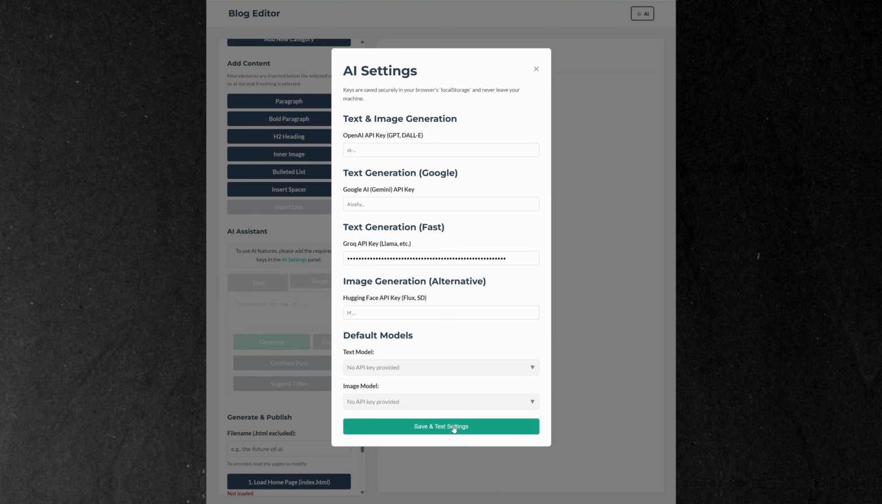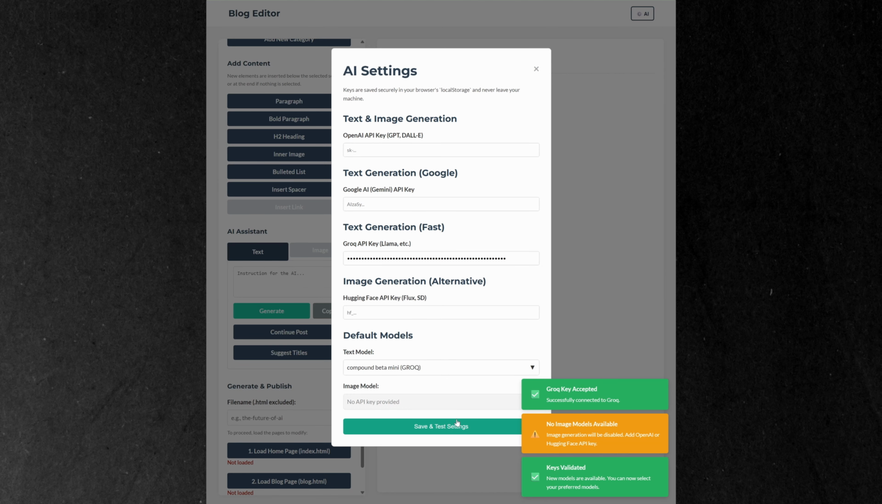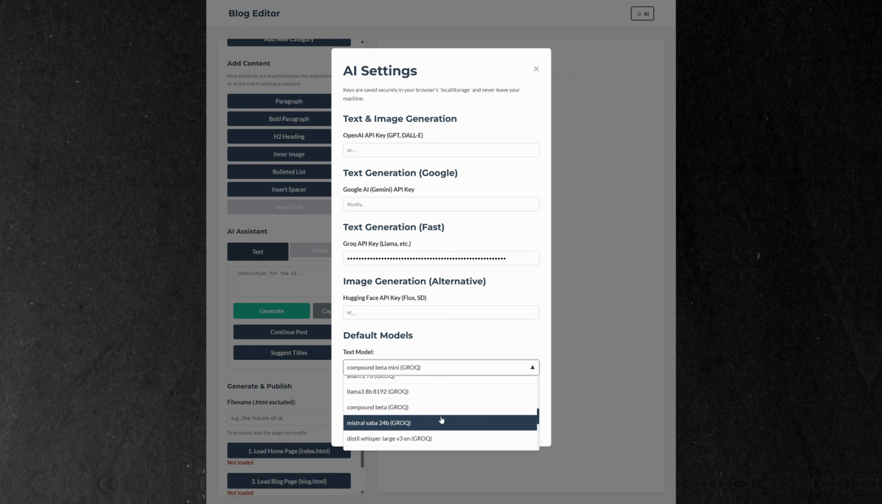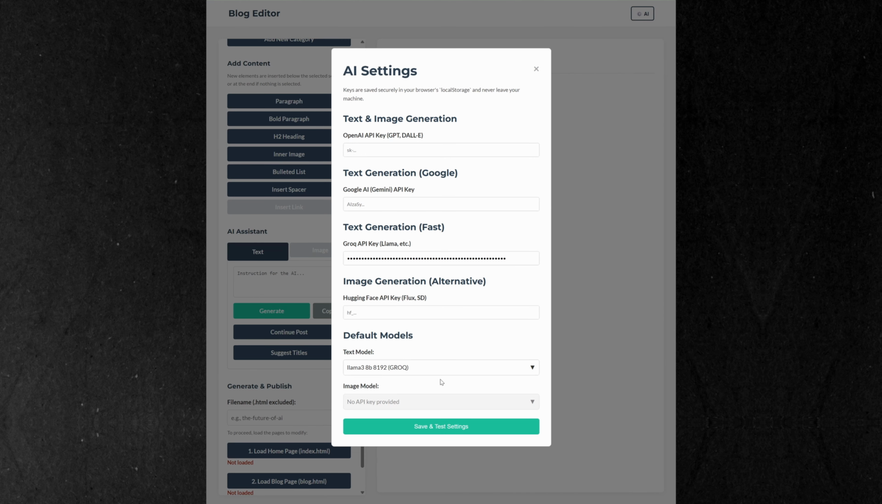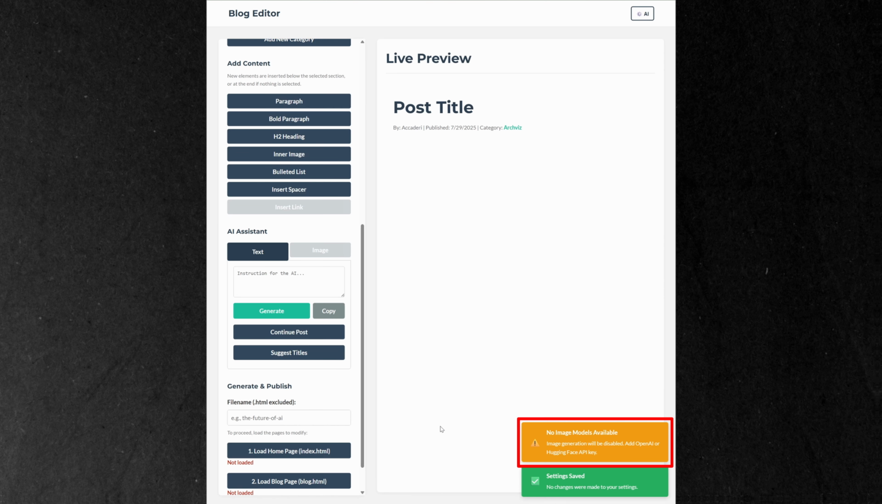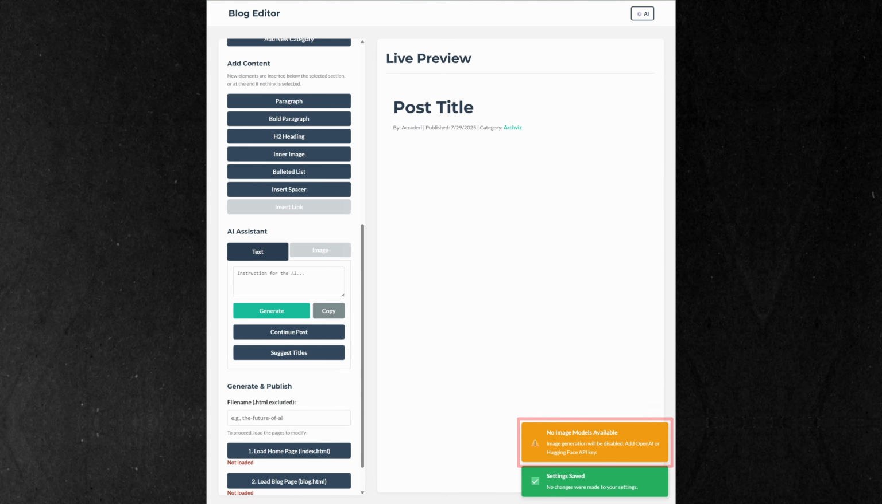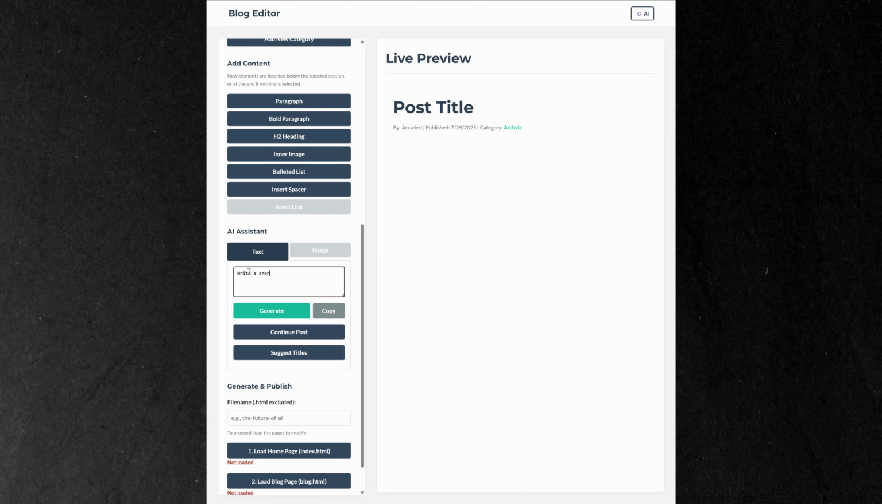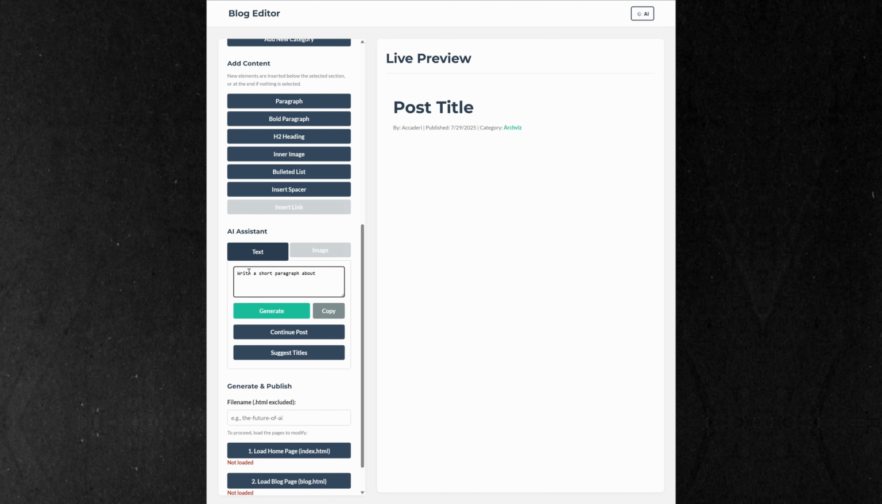Let's provide our Grok API key. Once validated, all available Grok models appear in a drop-down. We'll choose the Llama model. The heads-up notification tells us that no image models are currently available. Don't worry, we don't need them just yet. Let's ask our AI assistant to create the first paragraph.